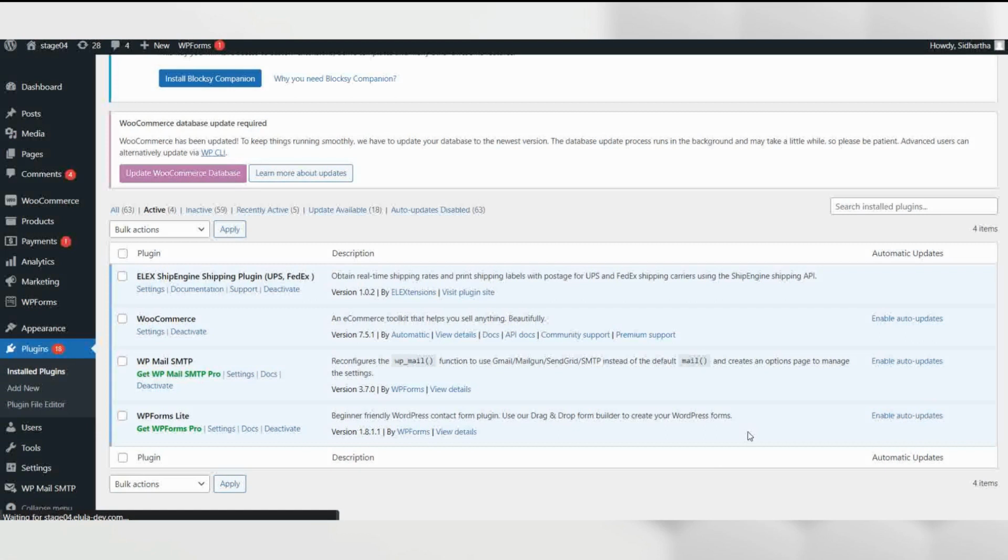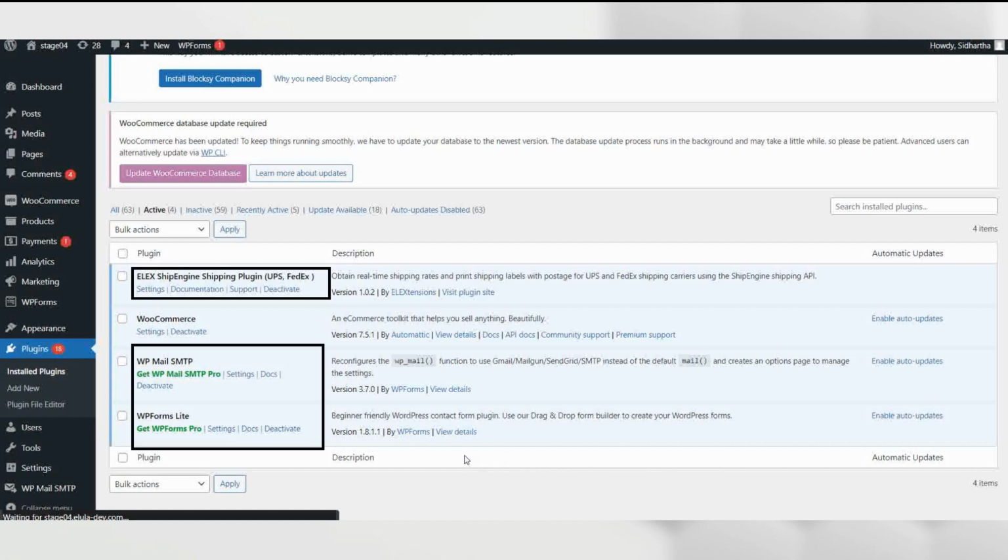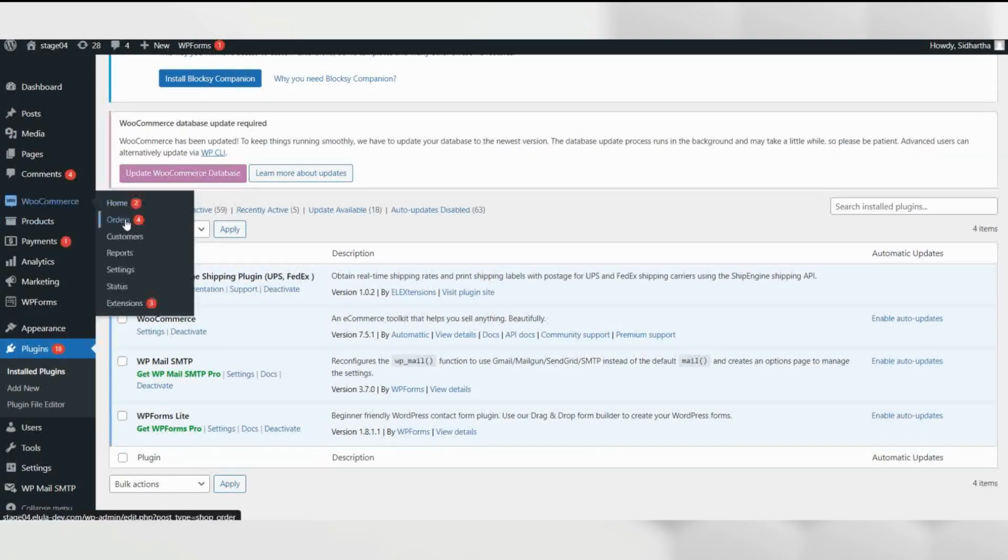As you can see, we have already installed our Ship Engine plugin. Additionally, it is necessary to configure SMTP on your site so that you can send emails with the administrator's email address. Now that we have installed the required plugins, let's go to the orders under WooCommerce.